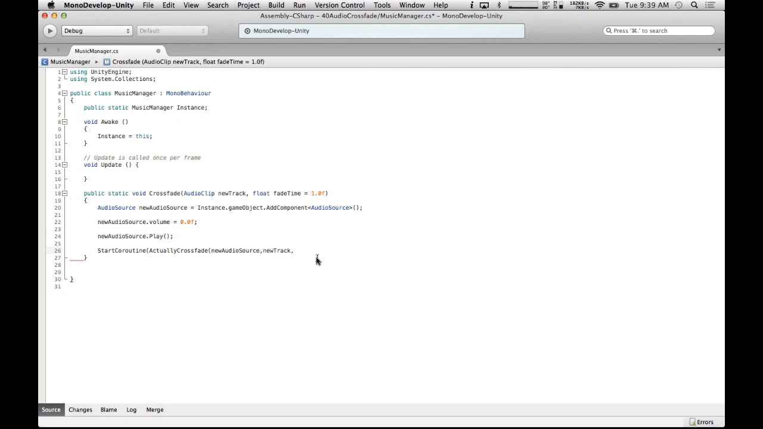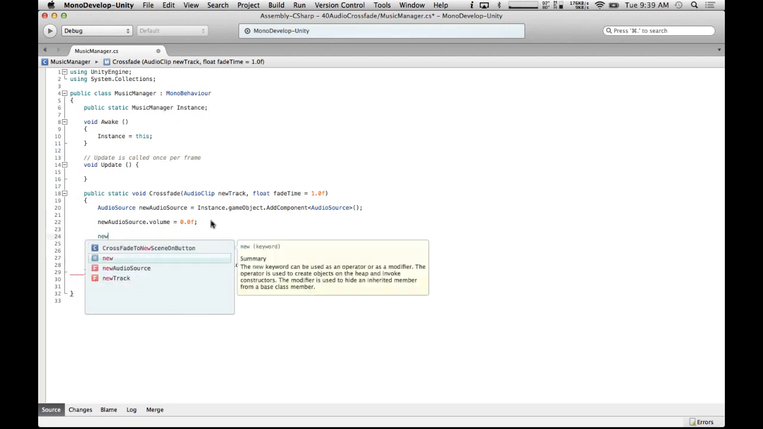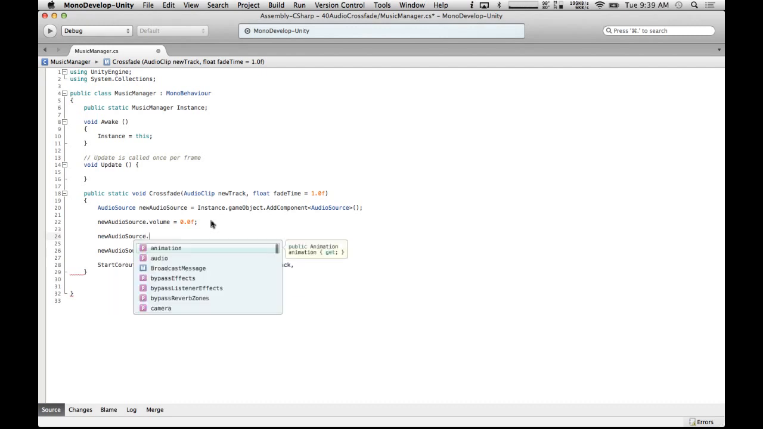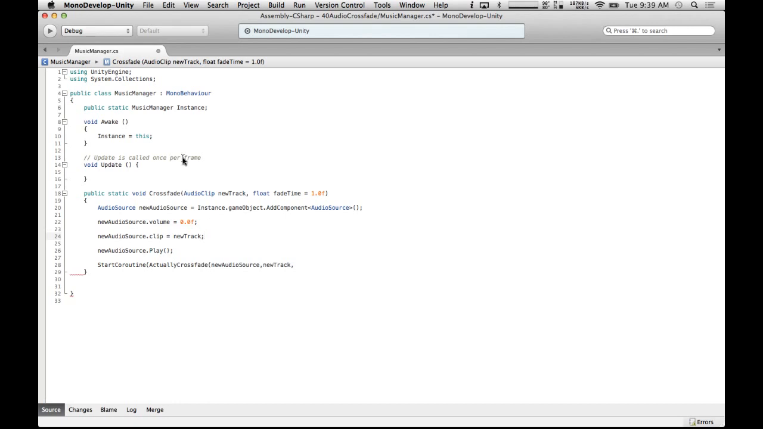And actually, we don't need the track because the track is already... Oh, we didn't do that. Let's do that. So new audio source dot clip equals new track. And so audio source dot clip equals new track. New audio source dot play. Actually crossfade, new audio source, new track, and fade time.